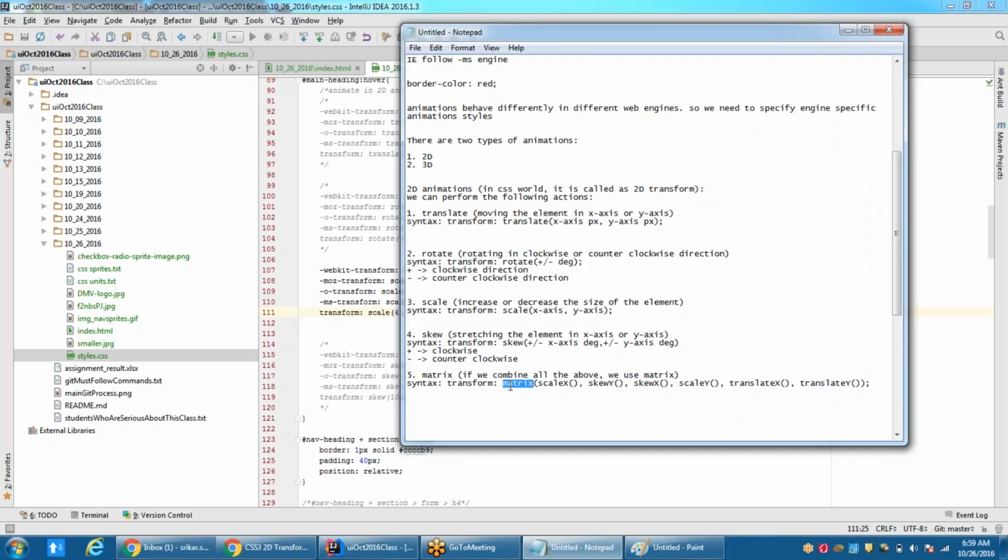The thing is, you will hardly see the matrix, because matrix is basically, you are moving it and you are also scaling it, and you're also stretching it all in one style. Most of the time you're not going to see this kind of animation anywhere. You will either deal with moving or rotating, scaling or skewing, but it is highly unlikely that you'll be using all of them together.